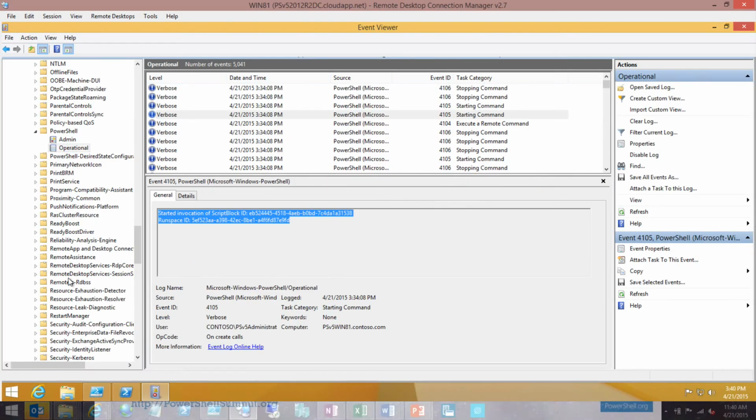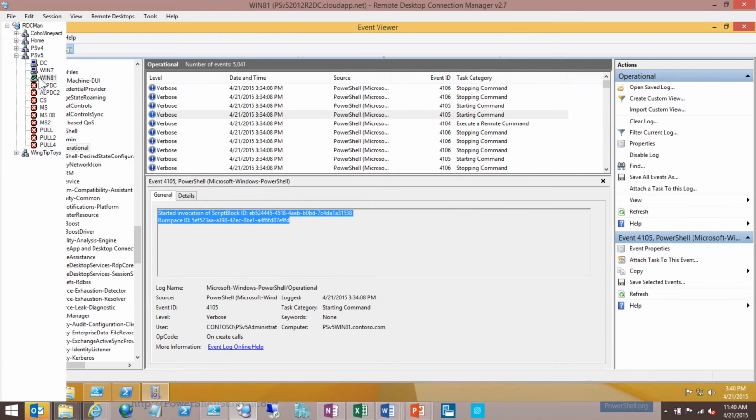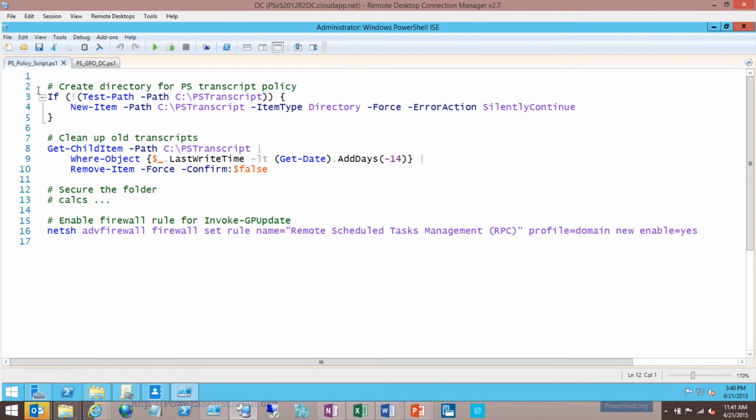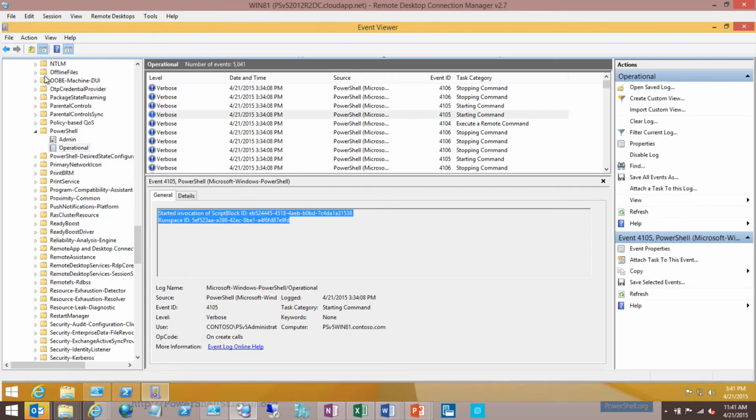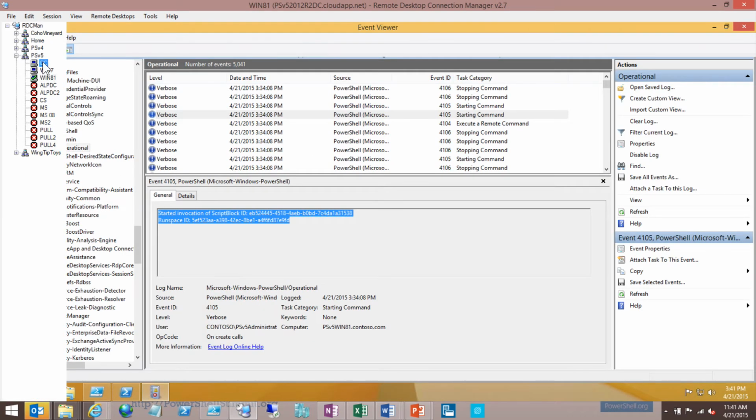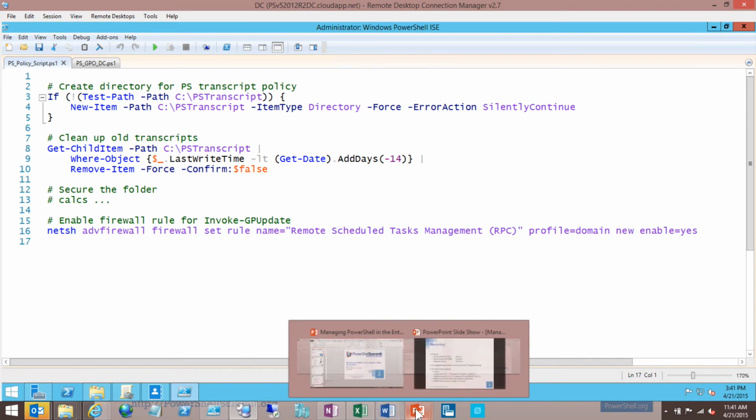We did see there briefly in the script what I was doing was just creating a log file path and then cleaning it up. There's obviously a lot of things you could do with it, like secure the folder. I'm also creating a little firewall rule that will allow me to run this next command, Invoke-GPUpdate. If you've not seen this Invoke-GPUpdate, this is really clever.